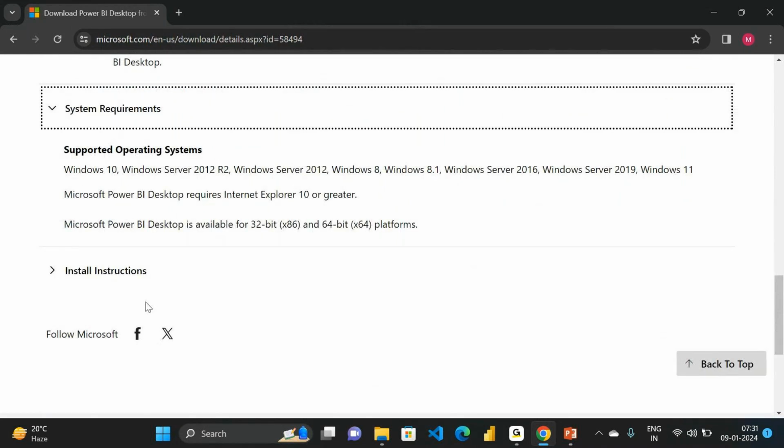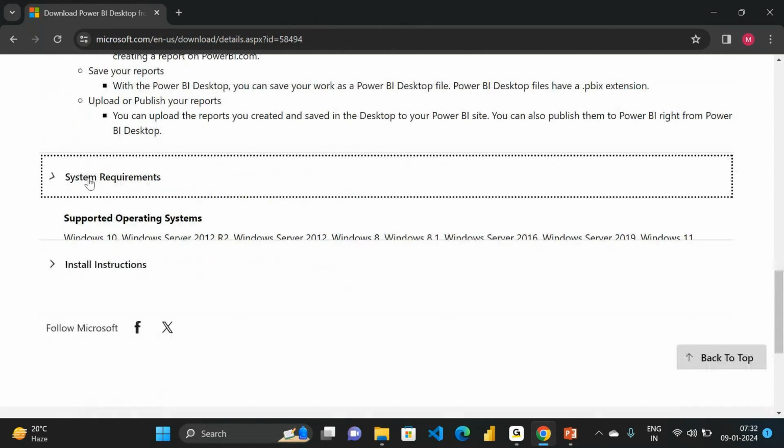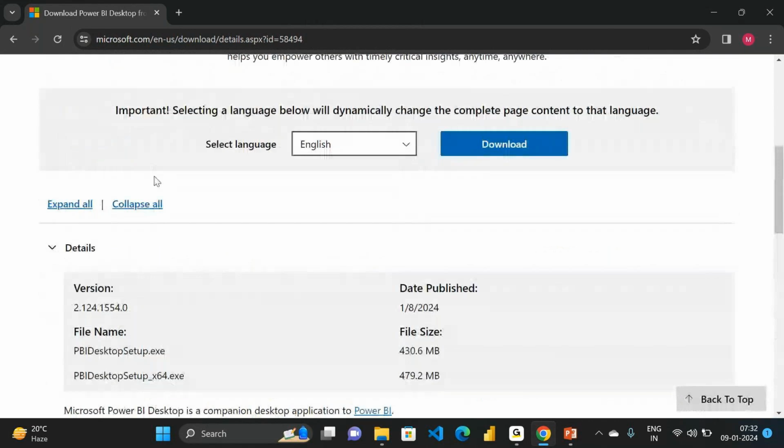If you need to install Power BI on your PC, at least you need Windows 10. Windows 8 will also work, but it's better to use Windows 10 only. Microsoft Power BI Desktop requires Internet Explorer 10 or greater. Microsoft Power BI Desktop is available for 32-bit and 64-bit platforms. So you need to check the system requirements. Is that clear? And then you need to click on download.